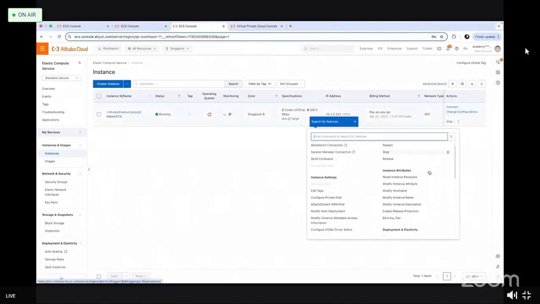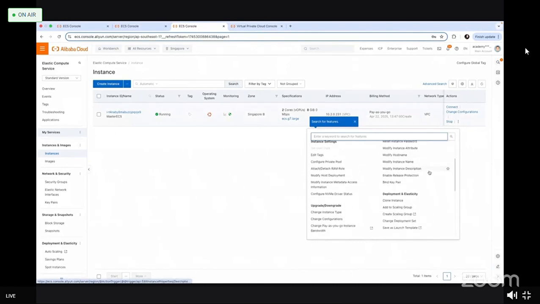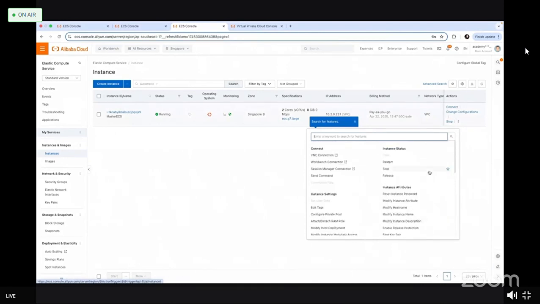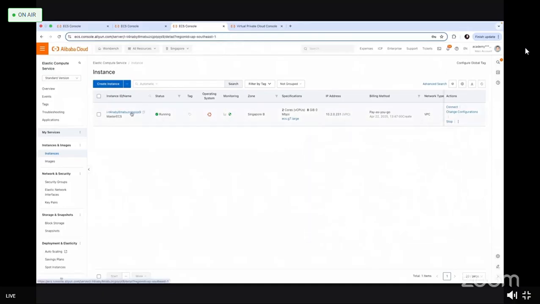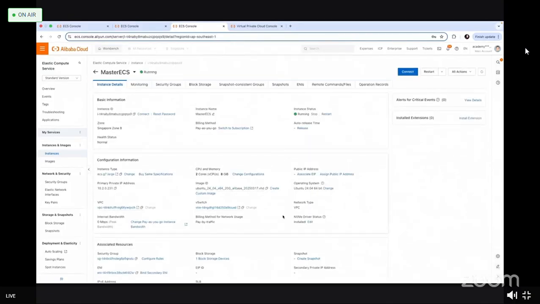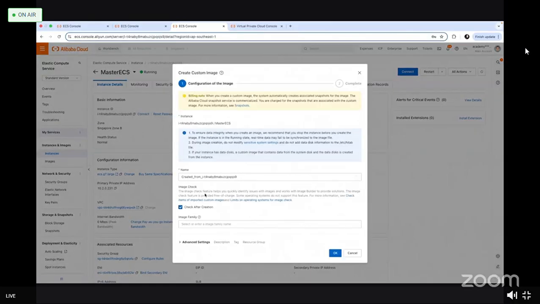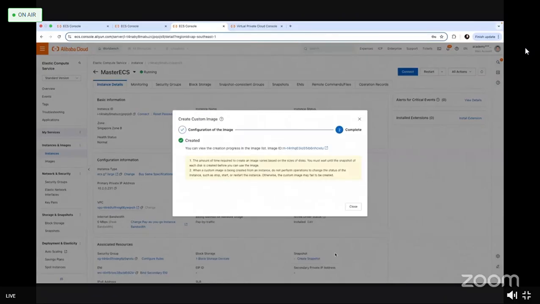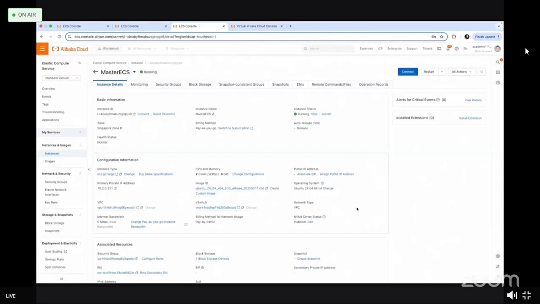You can search for create custom image over here, or you can go inside the instance and then go for create custom image. Here we have the image ID, we have this custom image over here. So click onto this and then I name it mastering ECS, and then I click OK. I'm doing this in the beginning because it will definitely take some time. So meanwhile, we'll do some other operations and come back to this.